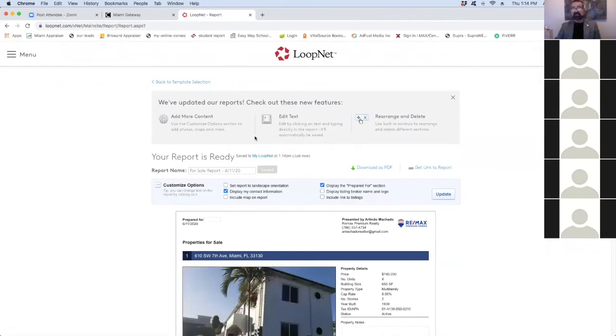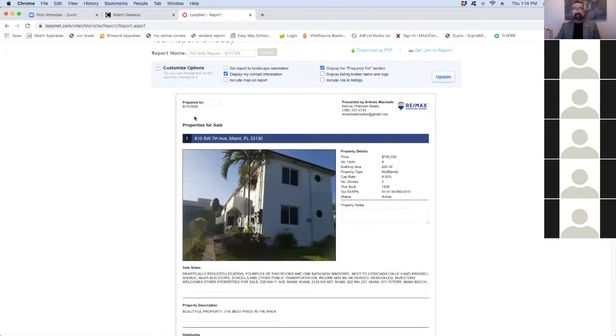Okay, now this is how it looks. On the top, it says you're prepared for, I can just come here and put the name of my investor. And because I have my profile set up on Loopnet, it already shows here my information, presented by Arlindo Machado from Remax Premium Homes. There's the logo of the company, my phone number, and my email.